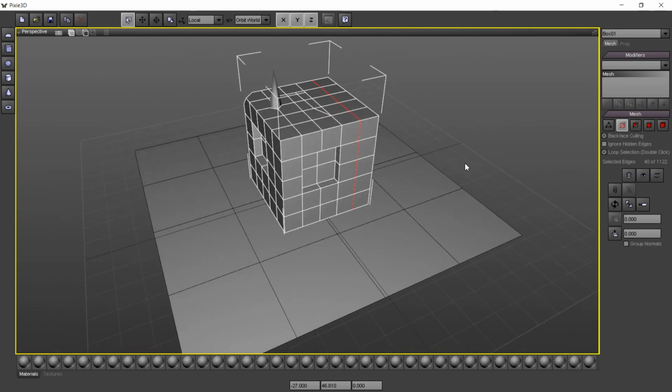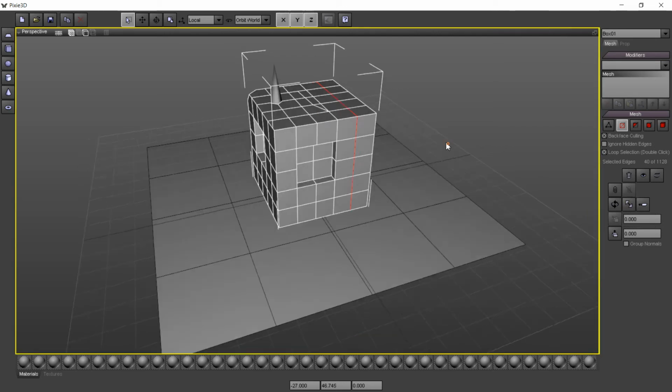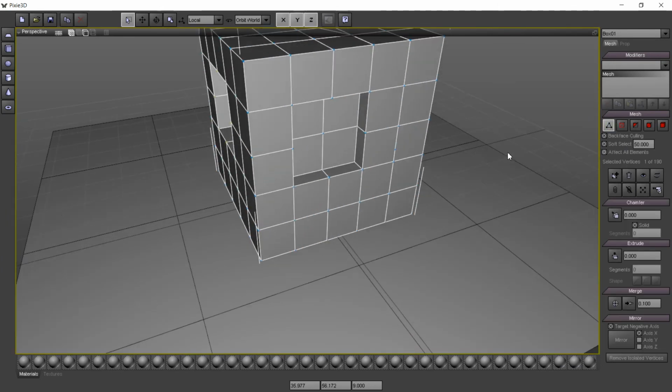And then you can turn edges, you can divide edges. When you divide an edge, you'll see it probably doesn't look like it's doing anything, but if you go to your vertices, you can see, oh, it actually did create a vertex there. So just be aware of that.